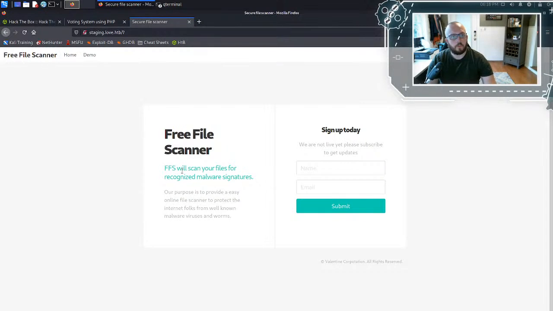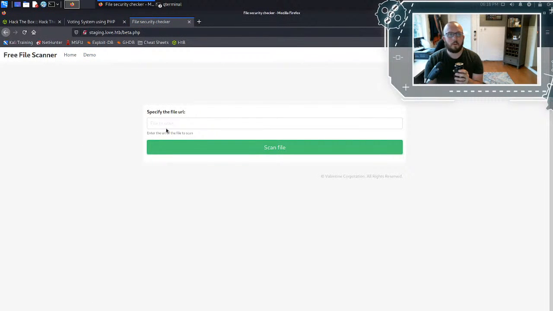File scanner will scan your files with recognized malware signature. Our purpose is to provide an easy online file scanner to protect the internet folks from well-known malware, viruses, and worms. So I could, at this point, stick gobuster on this, but I don't think I'm going to. I think I'm going to play around with it. I think that if they wanted us to do that, then it would have been a bit of a more expansive site. So we have home and demo. It seems to be demo is beta.php file to scan.